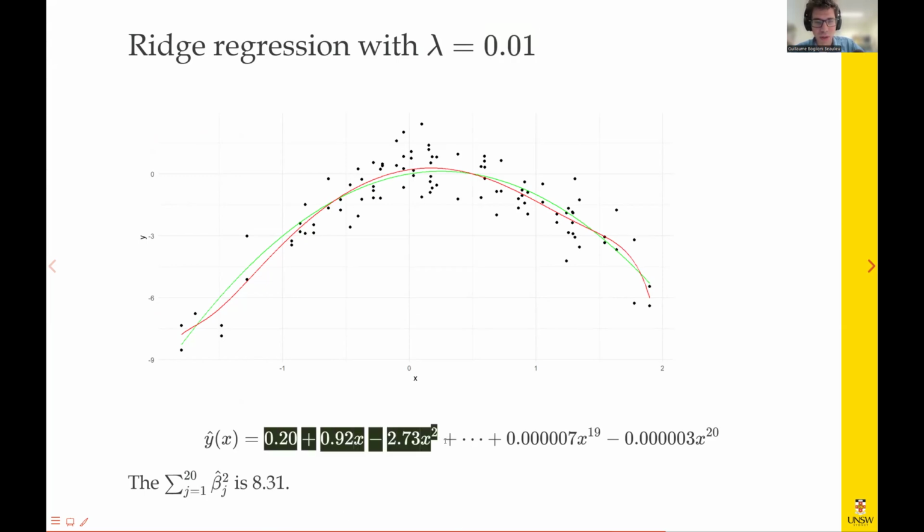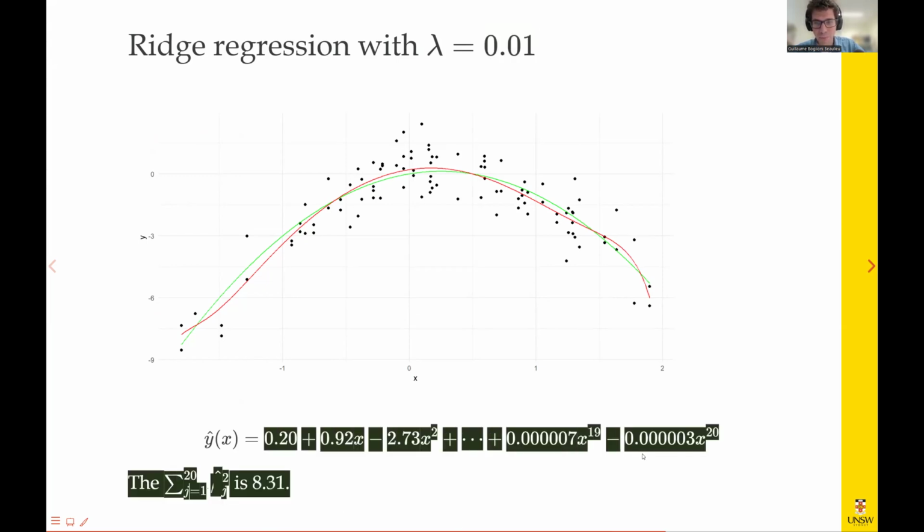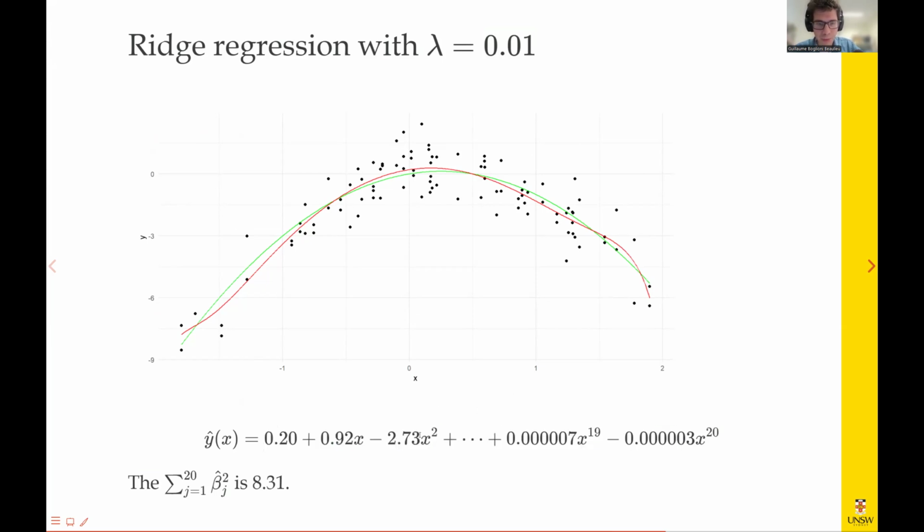Here, this is the equation fitted now under the ridge. That's the point. Some of the coefficients are now extremely small, though not exactly zero. And we're going to contrast this in a second with the lasso, which is going to make some coefficients literally zero.